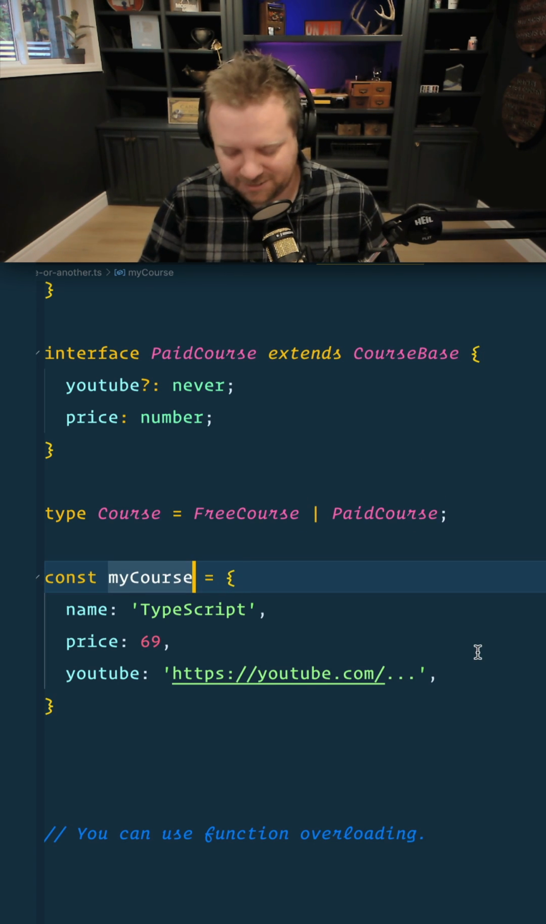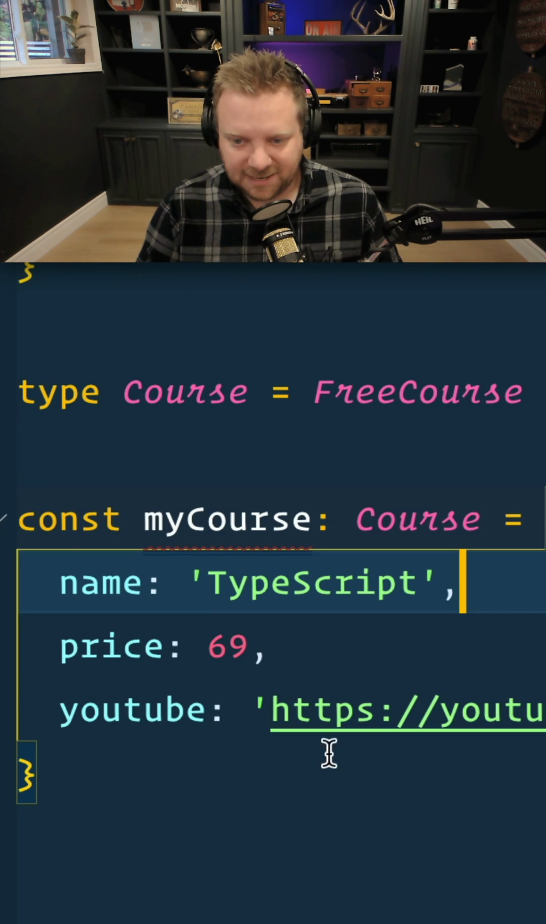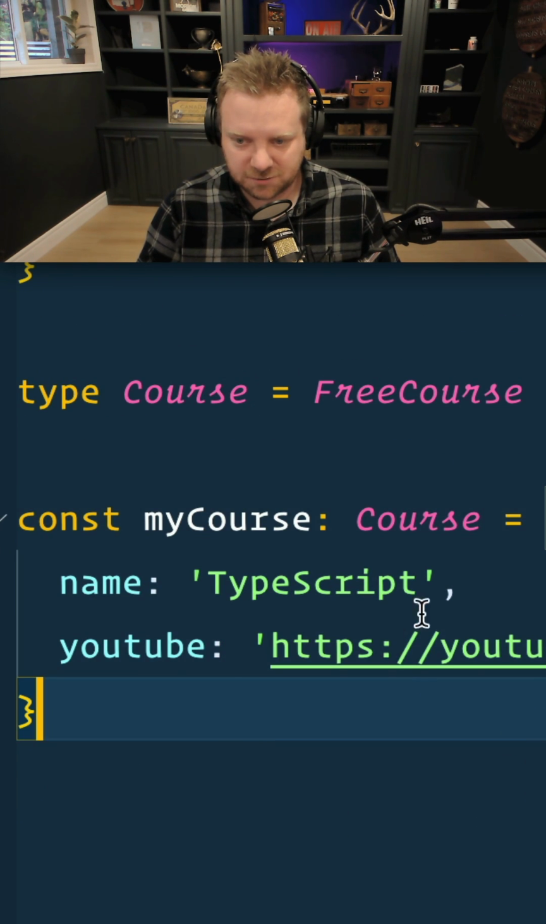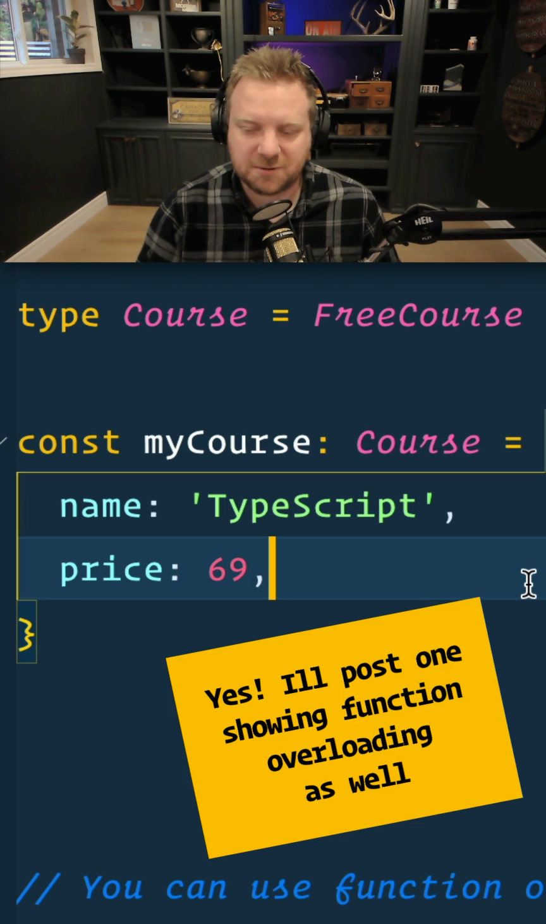Now, when I go here and assign a type to a course here, it's going to yell at me because I both have a price and a YouTube. If I take the price off, it goes away. If I take the YouTube off, that error goes away. One or the other with never in TypeScript.